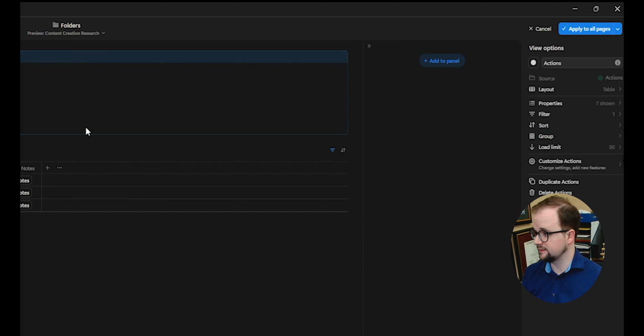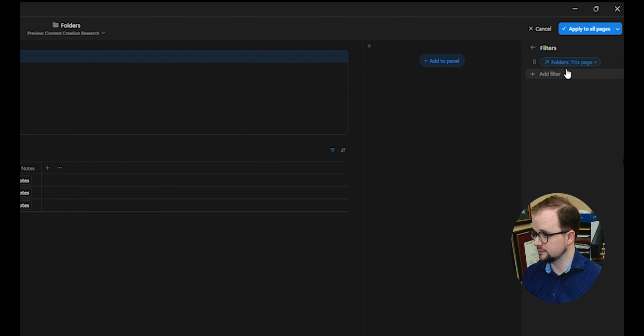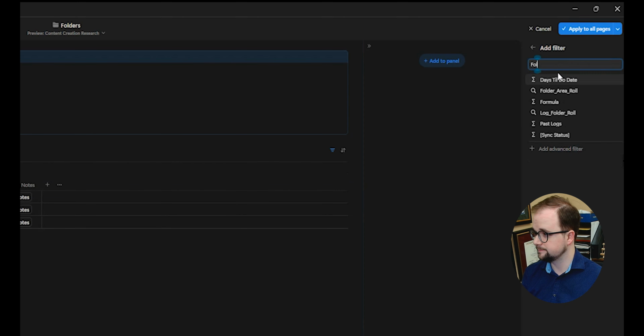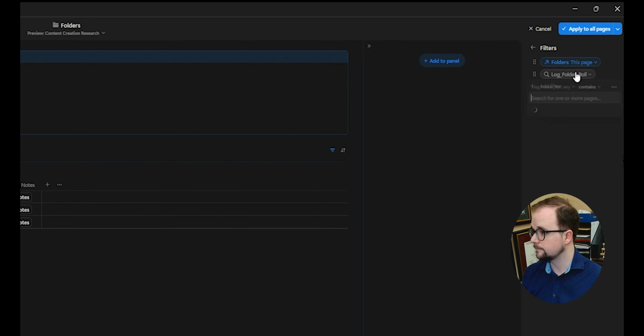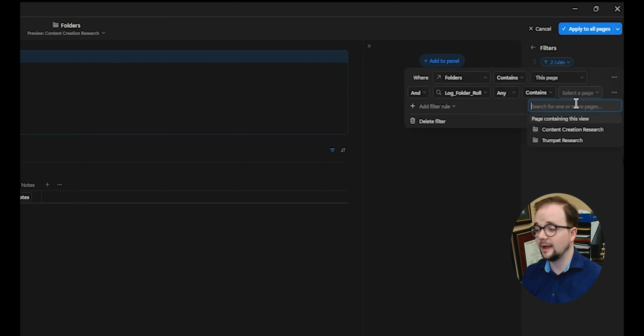Now, when I click on this and I click on filter, I'm gonna find that quickly. Notice it doesn't pop up here. It won't pop up in the regular filtering system. You have to click here, click on add advanced, and then we're gonna add this to advanced. And then it pops up here.